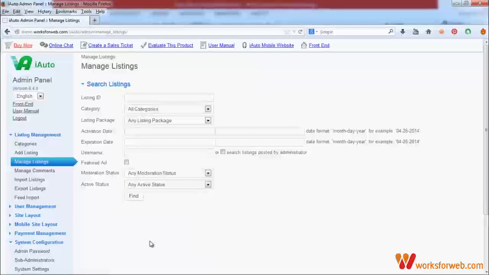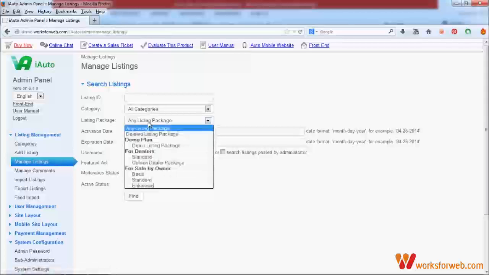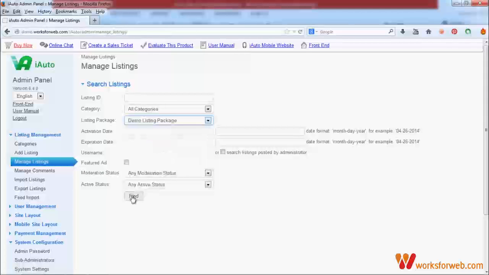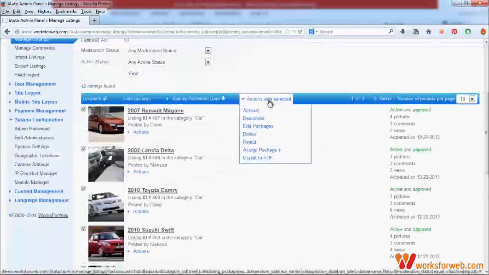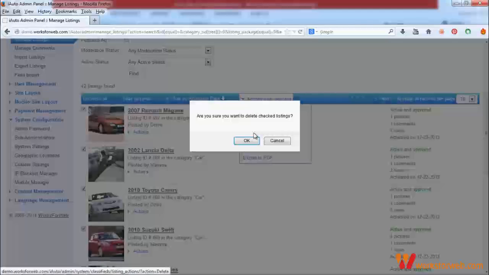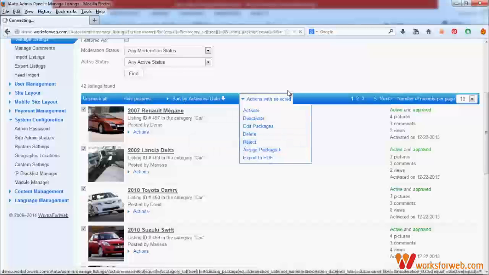Next, let's talk about how to remove those demo listings that got automatically added to the iAuto database. As we said, you'll need to do those manually. So come under here to Listing Management and Manage Listings. Under Listing Package, select Demo Listing Package, hit Find, and this will pull up all of them for you. Go ahead and say Check All, and then with Actions selected, you'll go ahead and click Delete. You'll be able to get rid of all the sample listings.